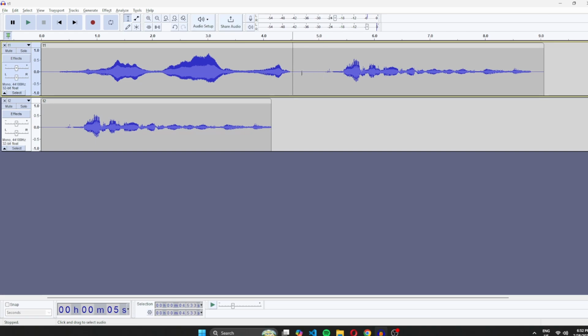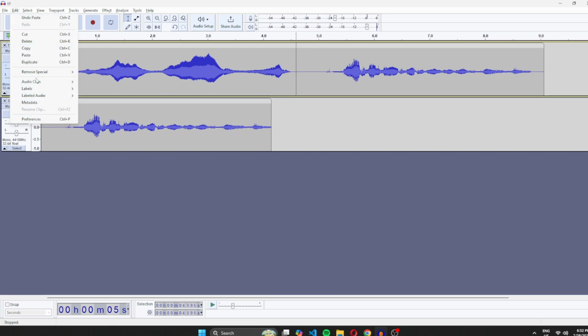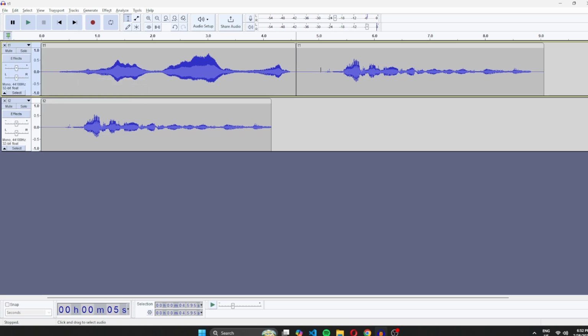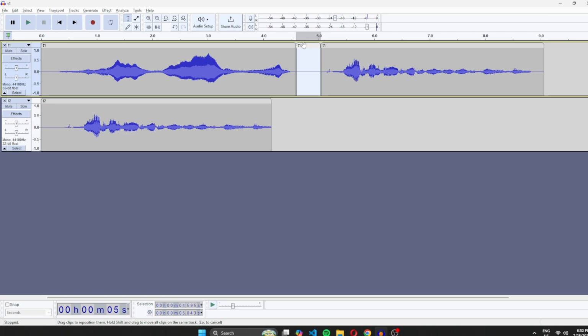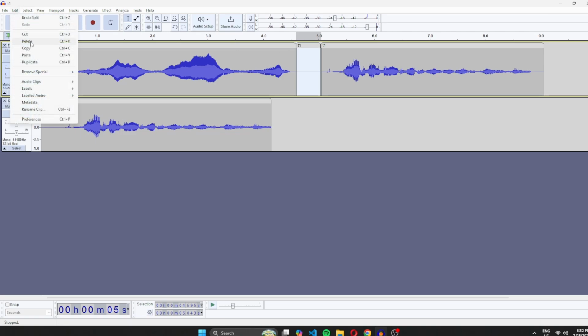And if there are parts you don't like, you can go to Edit, Audio Clip, Split, go to the other part, Edit, Audio Clip, Split, select the part that you don't like, and go to Edit, Delete.